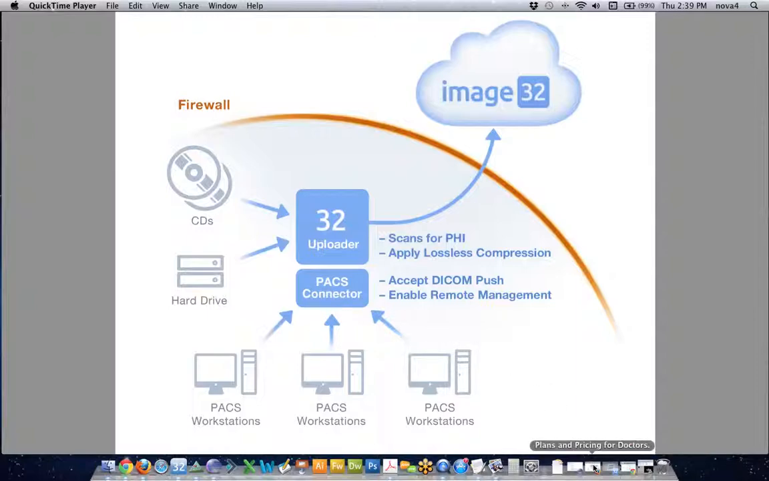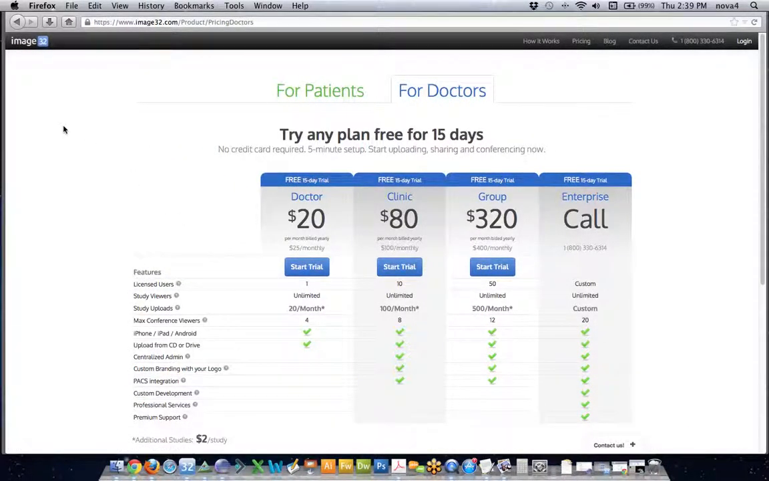And before we dive into the demo, one more thing I want to mention. If you go to image32.com to sign up for a free trial, you want to make sure you go to the doctor plans and that you select a plan that includes PACS integration, and that will give you the PACS connector.